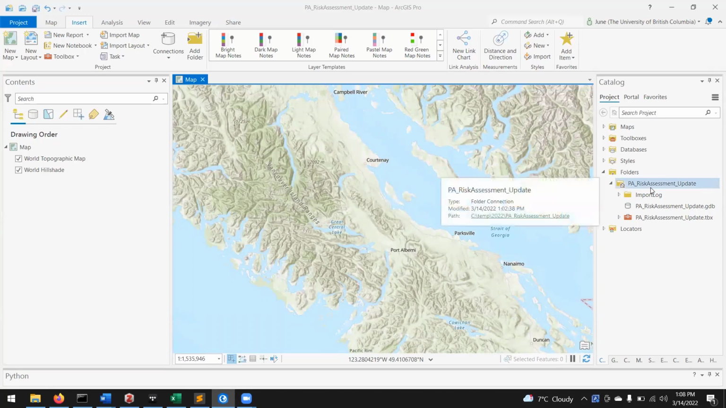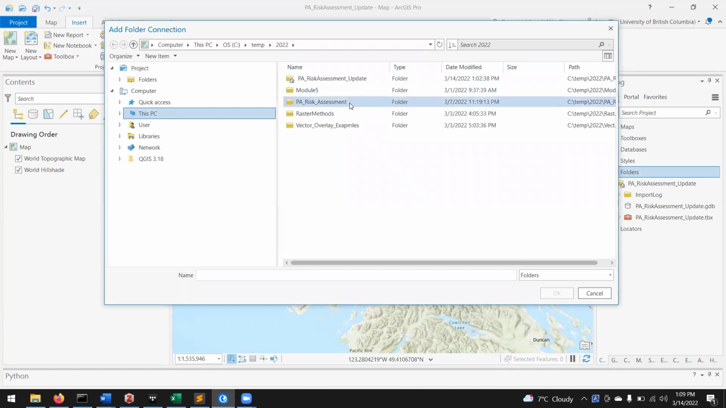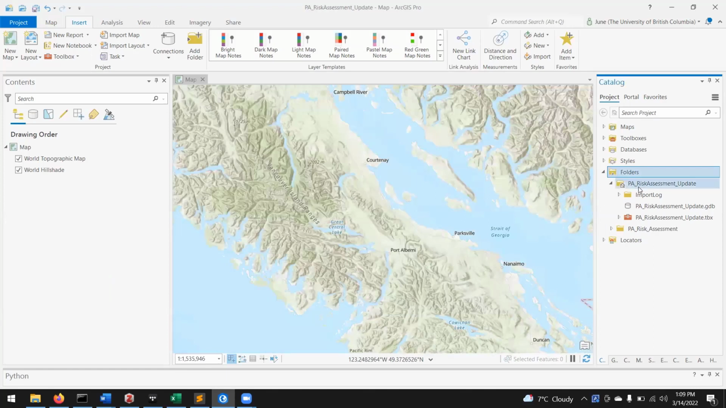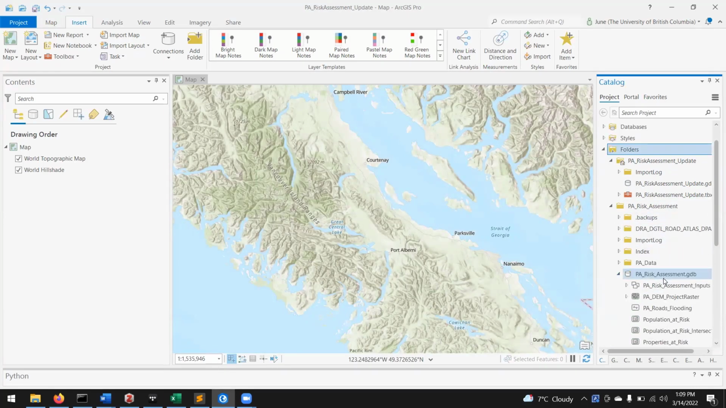So I've just created a new project called PA Risk Assessment Update. I leave it to you to go ahead and do that. But what you should do is once you've got that set up, add a connection, and you can just connect to the old lab. So whether you called it Module 4, this is just the PA Risk Assessment that we worked on for Module 4. So you can establish a connection to this folder. So you'll see this is your update. This is what you're going to be working on now. And this should have everything that you did and created.